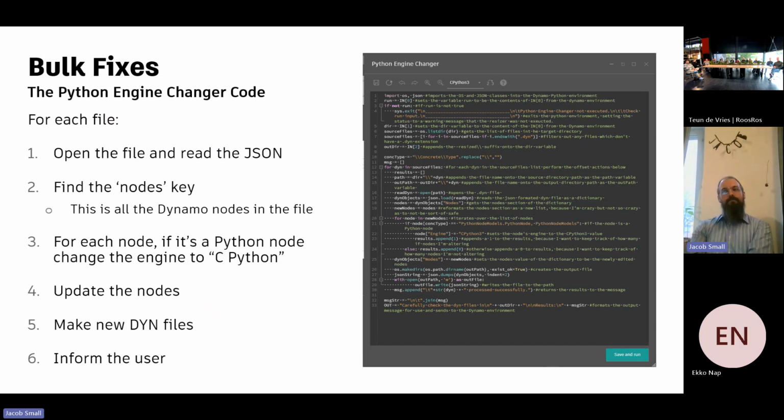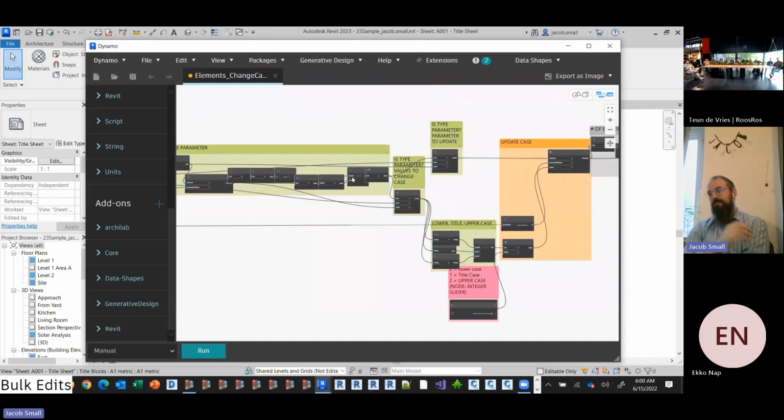It opens the JSON, finds the nodes key from the JSON element, and changes for each node, finds out if it's a Python node. If it is, it changes the engine to CPython, then updates the nodes key for the edited Python nodes, makes new Dynamo files, and informs the user what we did. Here's what that looks like in real time.